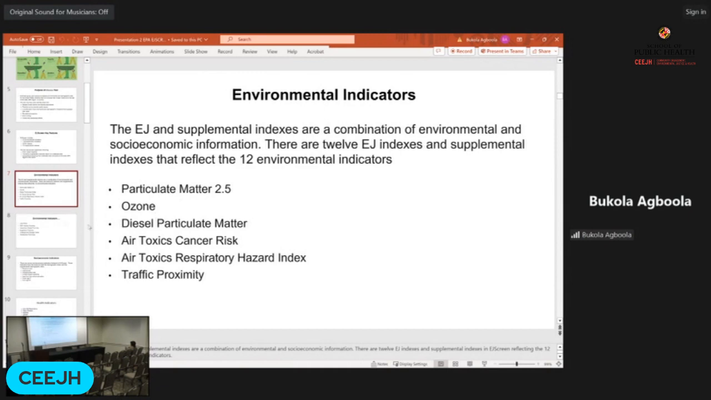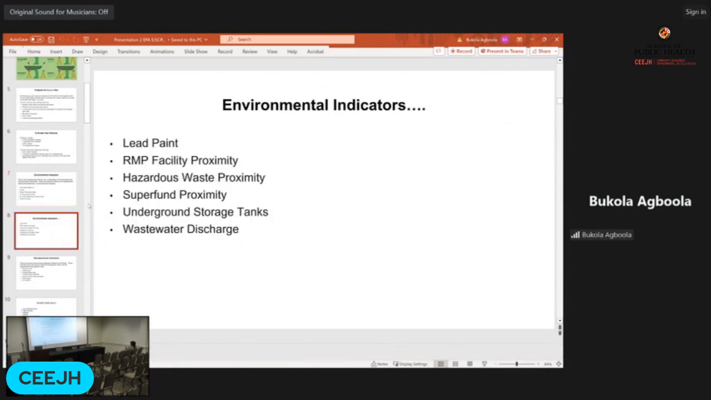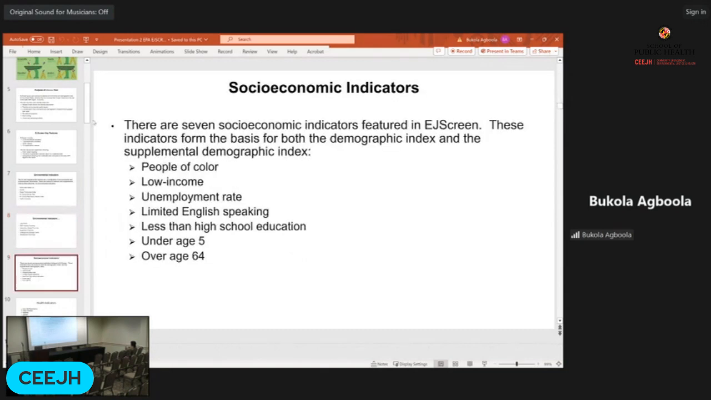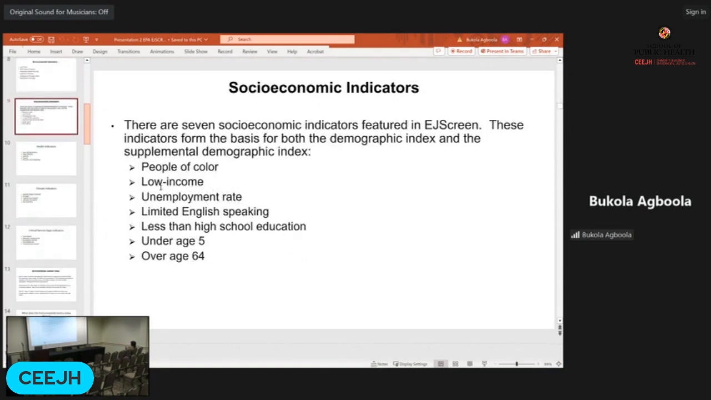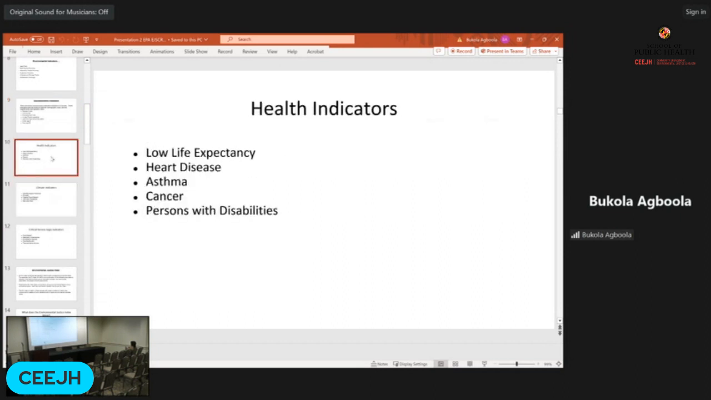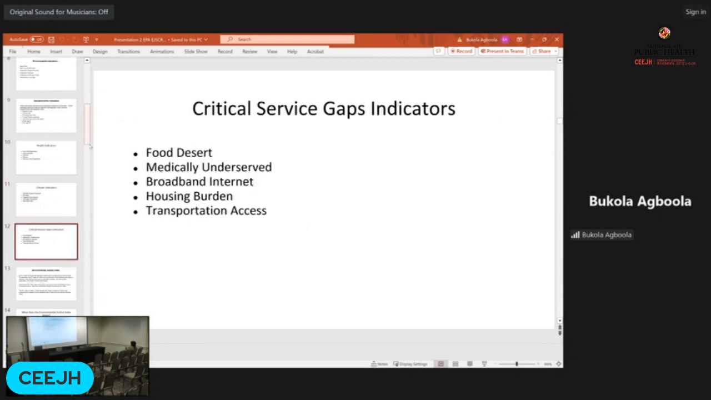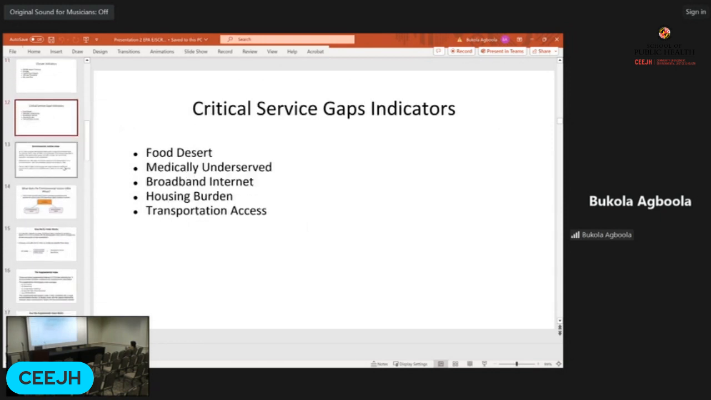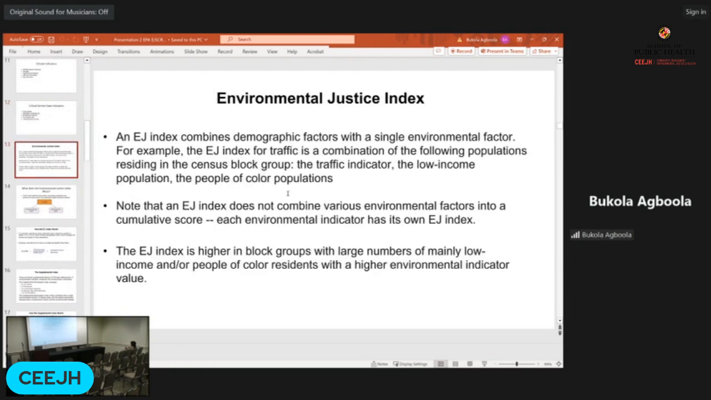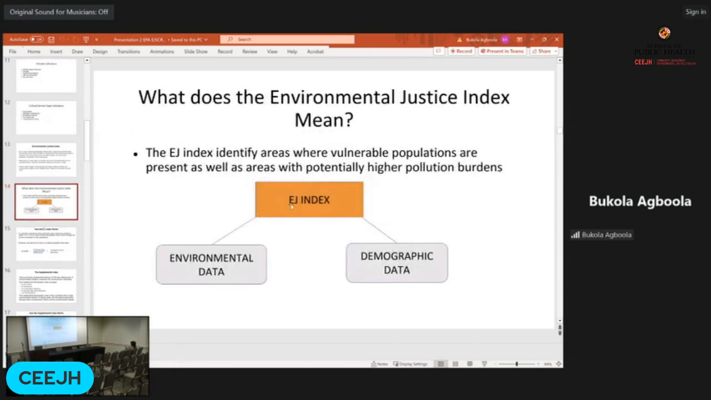So these are the environmental indicators: the ozone layer, lead paint. These are the socioeconomic indicators: people of color, low income, and unemployment. Then we have the health indicator as well. We have the climate indicator and critical service gaps: those without internet, no medical insurance, no transportation access. And all this data is brought together to derive an environmental justice index.